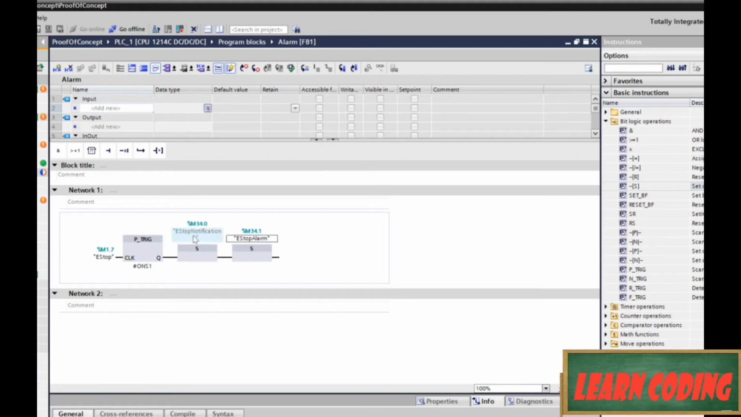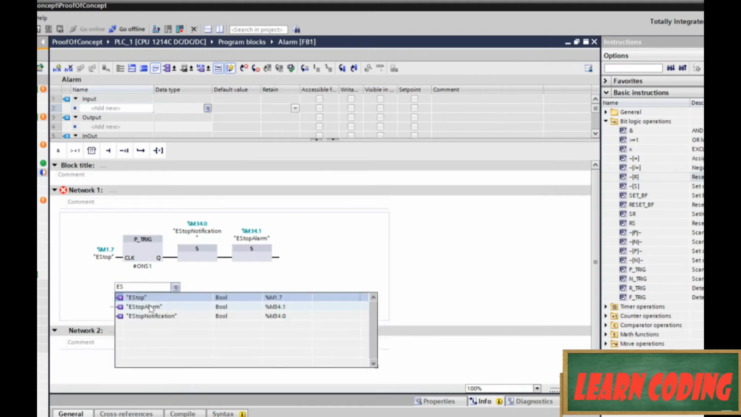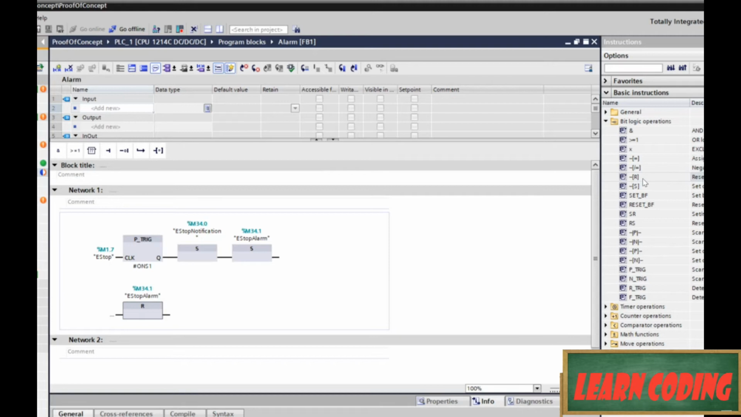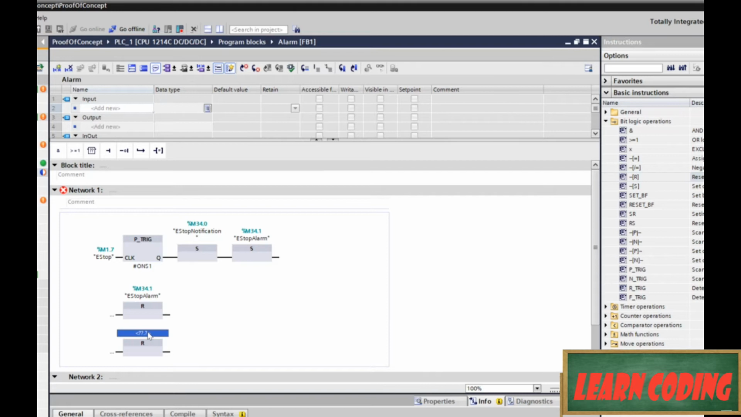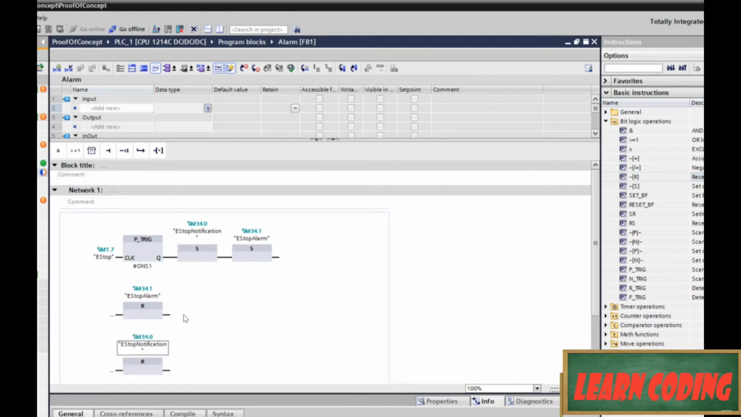Okay, so now that we've set those bits, what about resetting those bits? We're also going to want a way to disable those. So let's go ahead and pull in a reset down here. So let's grab that and drag it down here below. And what are we resetting? We're going to reset our estop alarm, and we're going to have another one down here disconnected to reset our estop notification, because those are going to reset a little bit differently.